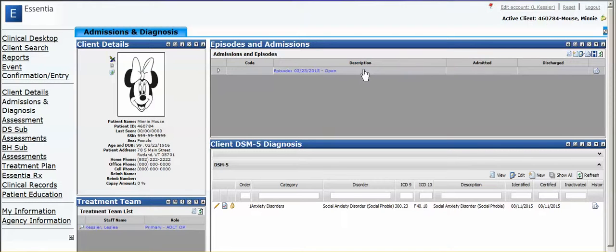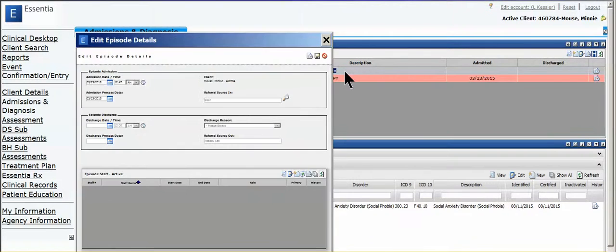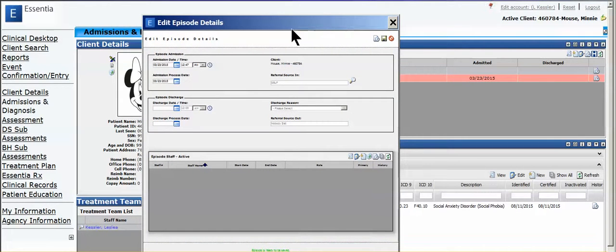There could be multiple episode lines. Make sure that you double-click on the line that says Open. When the Edit Episode Details box comes up, you'll notice that the bottom part of the box says Episode Staff Active. Currently, there is no one active on this treatment team. There's only a primary clinician.